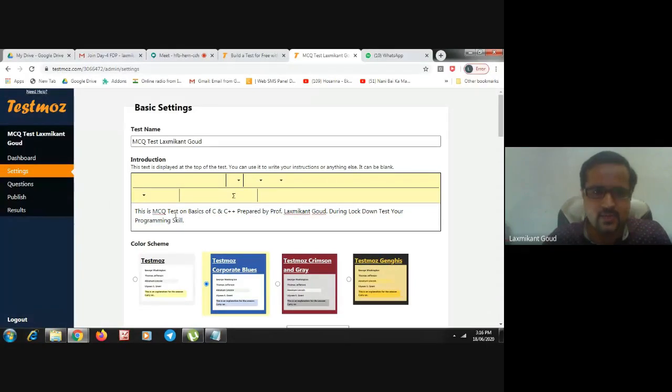Like this is an MCQ test on the basis of C and C++ and prepared by my name. I have prepared this test so that I can test the programming skill of my students. Because during lockdown, students are having holidays, students are not studying. So I just want to check the programming skill and inform the students to start the study. So like that, you can display the name of the subject and all. So this is the introduction message of your test.